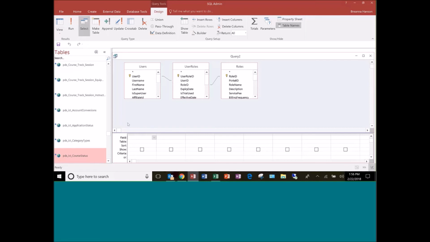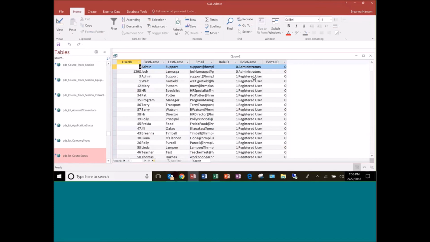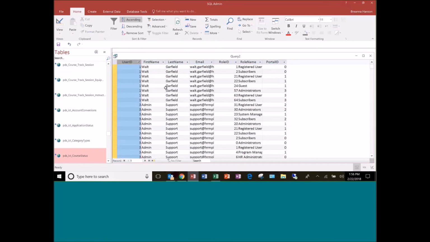Then I could come in here and create another table. I could say, okay, I want to know their user ID number. I want to know their first name. I want to know their last name. Email doesn't hurt. And I want to be able to see what roles they have, the name of the role, and which portal the role's on. So I could run this report, and I could see all these people, all the different roles. I could sort this by individual. And so I've got who has which role.